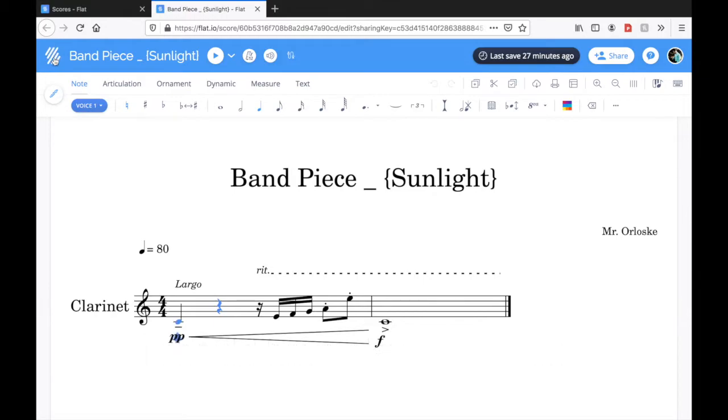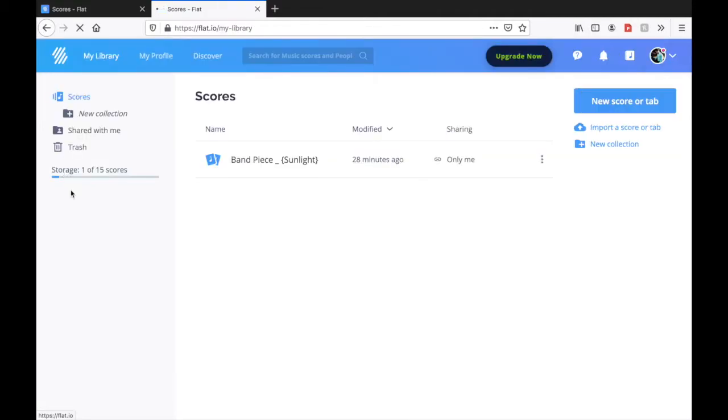I click up here on the flat.io logo. That will always bring you back. Upper left-hand side, it will always bring you back to your dashboard. So I click on that. Brings me back to my dashboard. I go over to the right-hand side where it says New Score. I'm going to click on New Score.